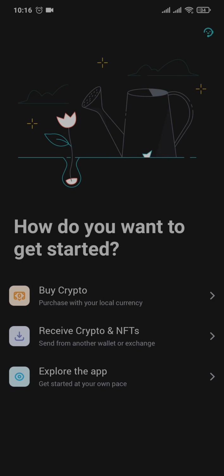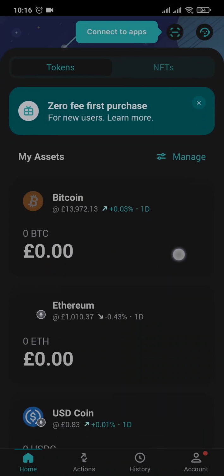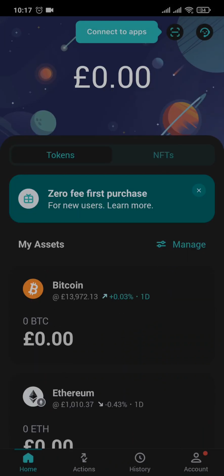And just like that, you've created your account on Zengo. Now you can tap on explore the app. Now after you created your account, you can easily load your cryptocurrencies on this platform.